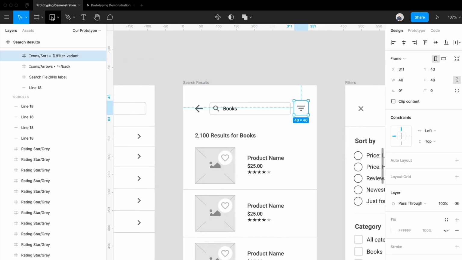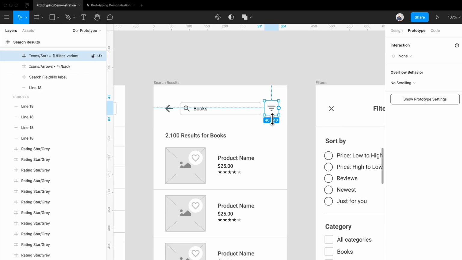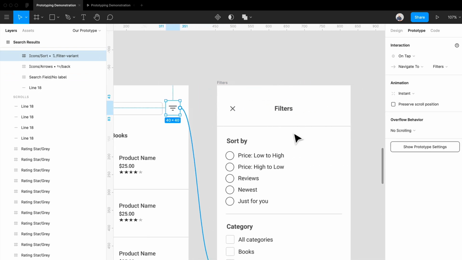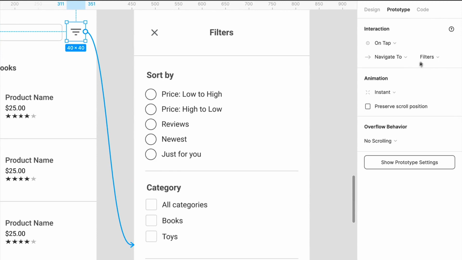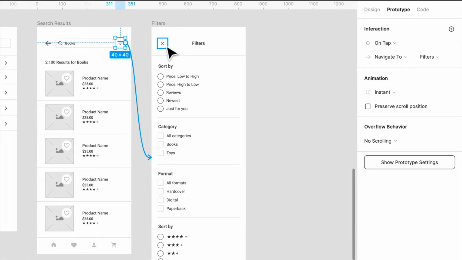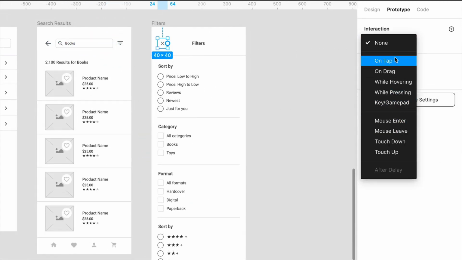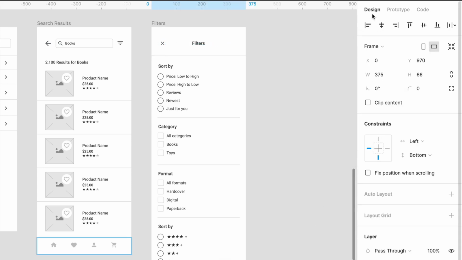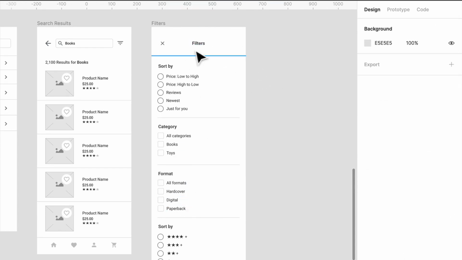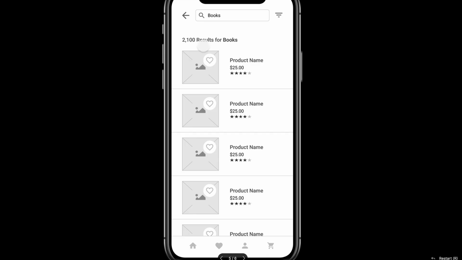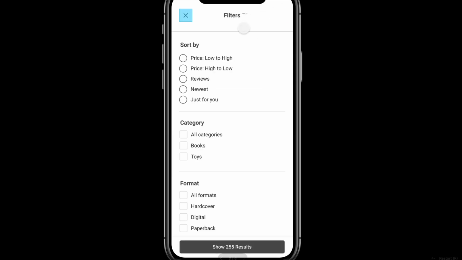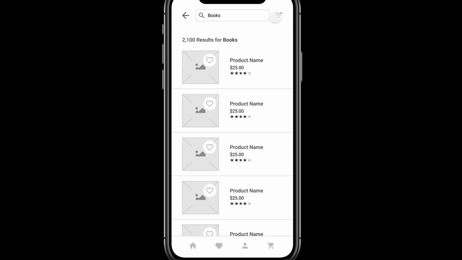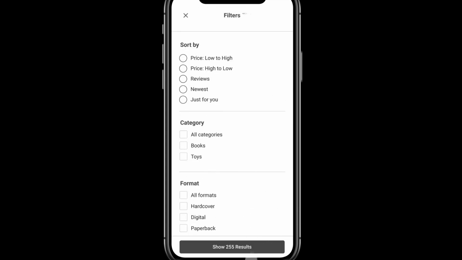Actually, we can extend this some more. So if we do click that, I would love this to come in. This could be navigate to, it could be instant, doesn't matter. On tap, we can go back. I want this to be stickied. Perfect. We can even make this sticky, but it's all right for now. Let's take a look at that one more time. There we go. We got our filters. Boom. And I would have this be dynamic based off of the different types of filters.